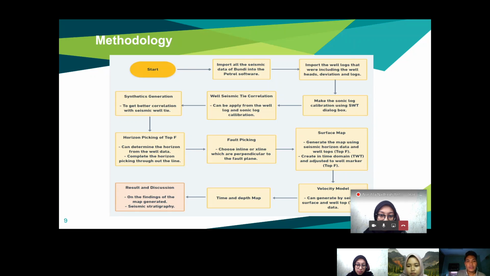Then we move to the horizon picking of the top F. By doing the horizon picking, we can determine the horizon from the well data and complete the horizon picking throughout the line. We make it inline and the cross line.